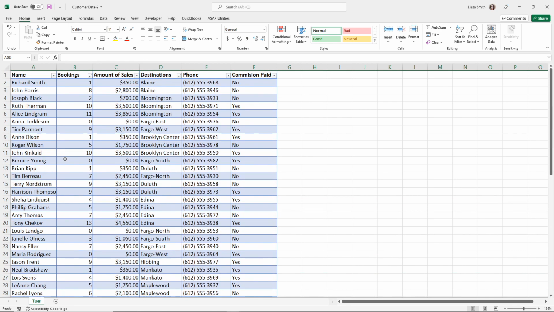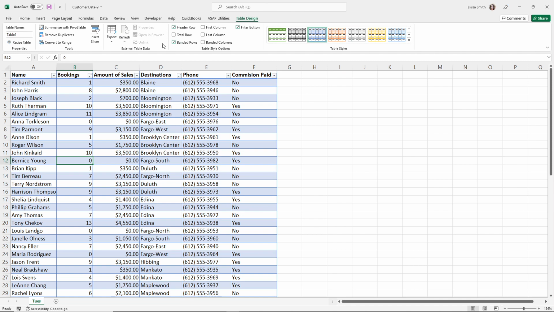Now, the final thing we want to focus on is how do I turn a table style off without losing my data? And this can happen sometimes. Maybe you don't want the table style anymore, but you would like the data. For that, you're going to click inside your table, go back up to that contextual ribbon, Table Design, come over to the left-hand side to the Tools group and select Convert to Range.